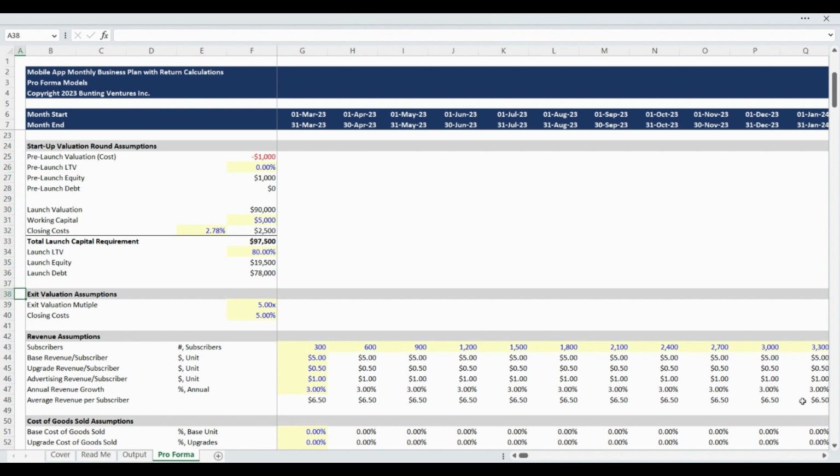The next section contains the Exit Valuation Assumptions inputs, including the earnings before interest, taxes, depreciation, and amortization exit multiple, as well as an estimate of closing costs as a percentage of the disposition value.